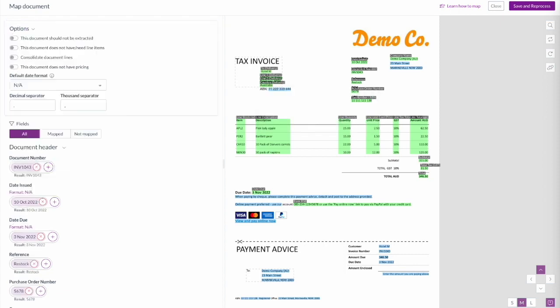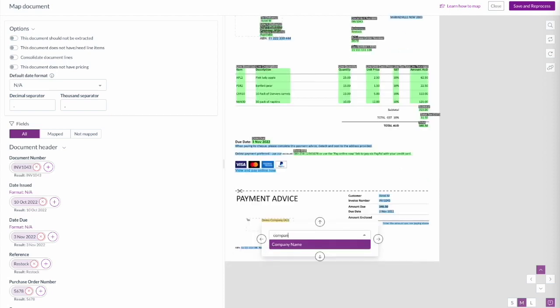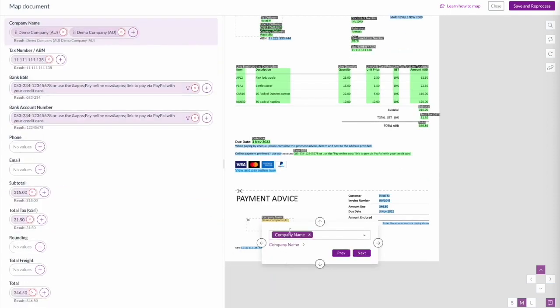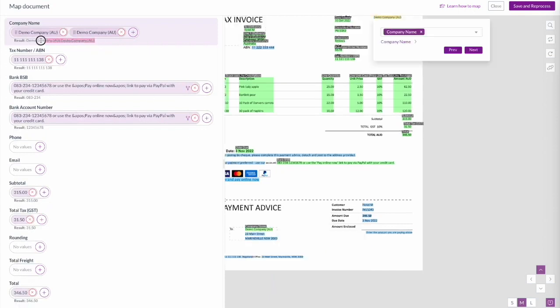If your document contains multiple instances of the same information, like in this example, it is important to only map one. This is because if 2 bits of information are mapped to the same fields, they will be merged. For example, if you mapped both versions of the supplier's name to the external name field, the name would read Demo Company, which is not the correct name.